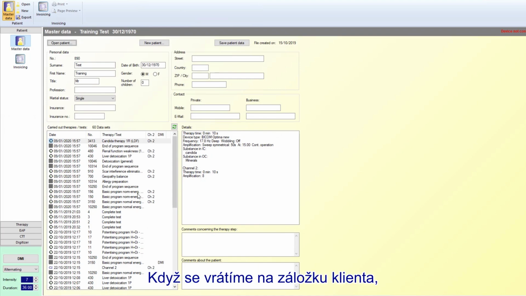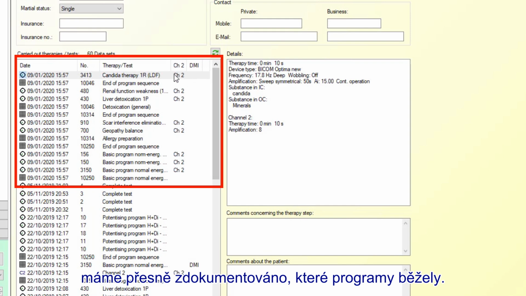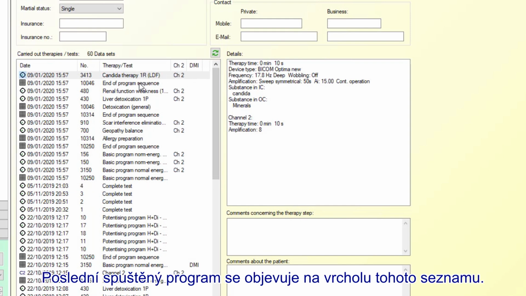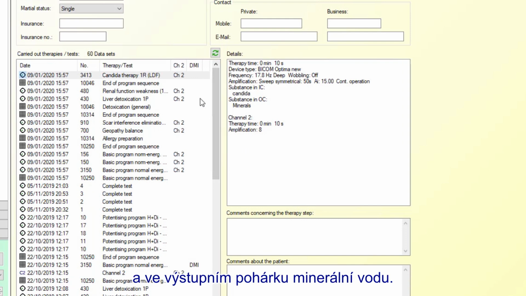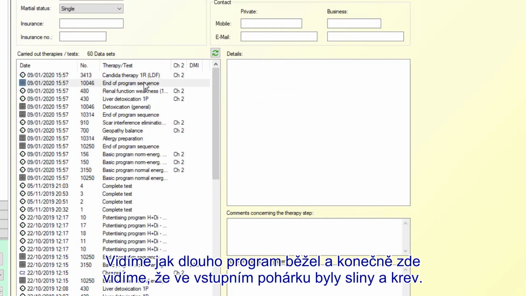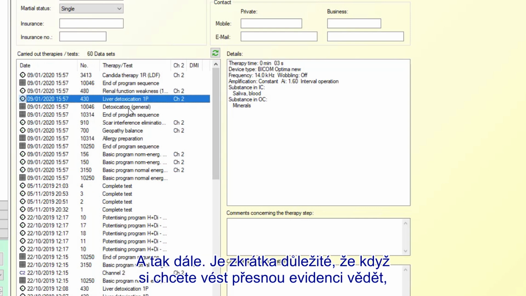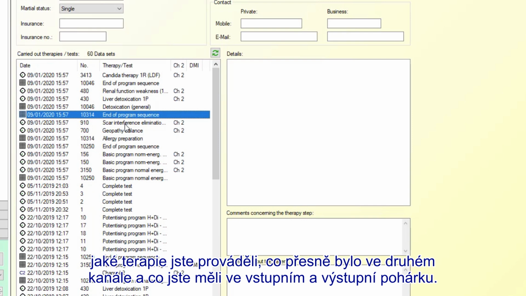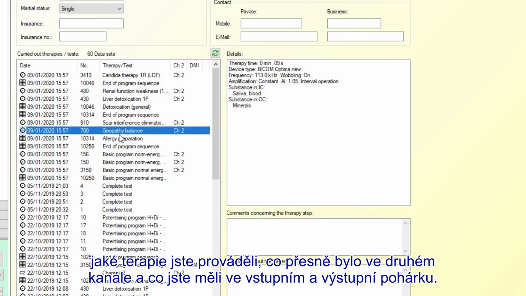And then we can see when we go back to the patient tab, we have documented exactly what program was run. So the last program run appears at the top of this list, and it confirms that we had candida in the input cup and minerals in the output cup, mineral water. It tells us how long it ran for, and then it confirms that in the input cup we had saliva and blood, and so on. And it's important that if you're going to keep documentation of what therapies you ran, that you know exactly what was running in the second channel, what you were using in the input and output cup.